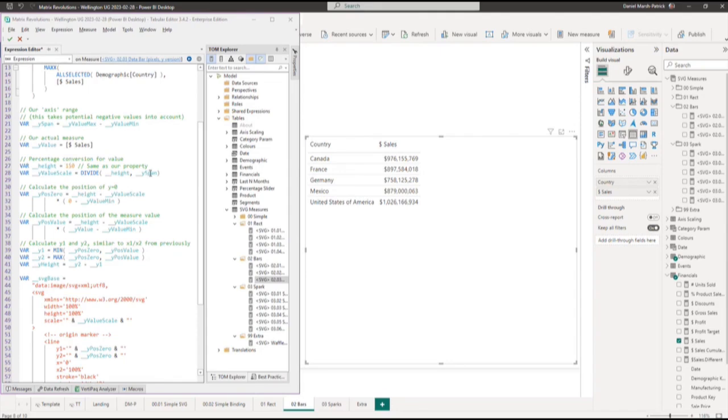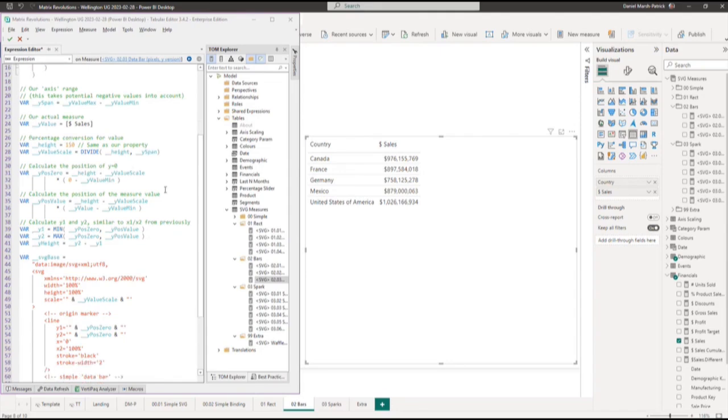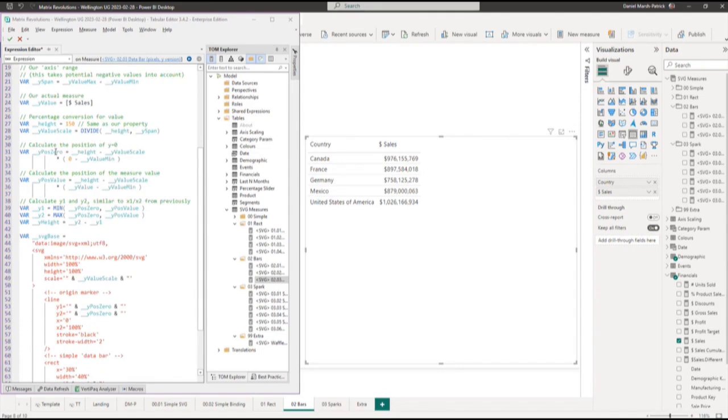Our scale is the same. The only difference now, when we calculate the position of any measure, is that we have to take the height into consideration. With X, it starts from 0, so we could use the scale times our measure minus the minimum value. We now have to subtract that from the height so that it inverts the correct way. Everything else is the same.